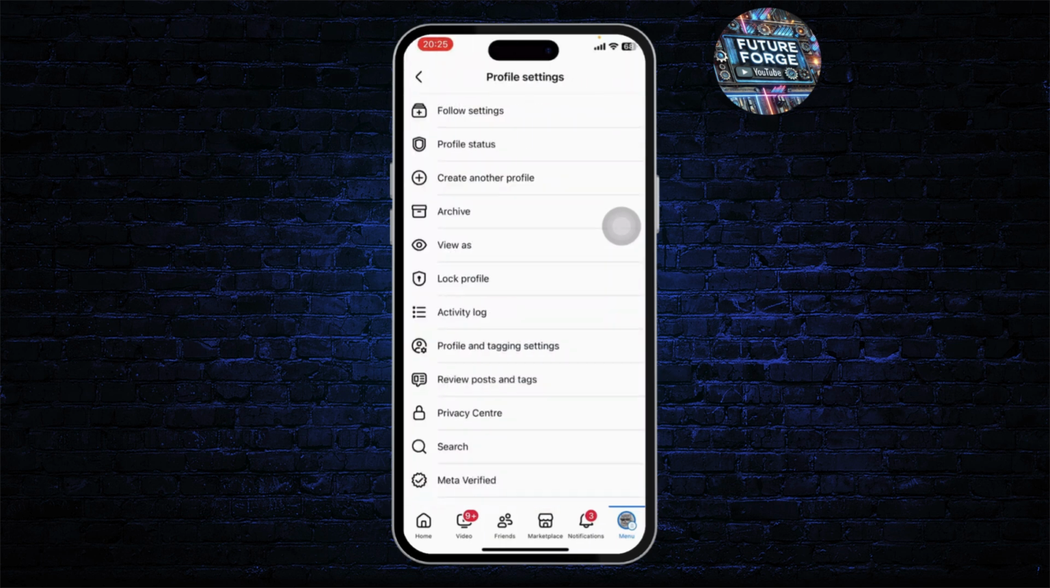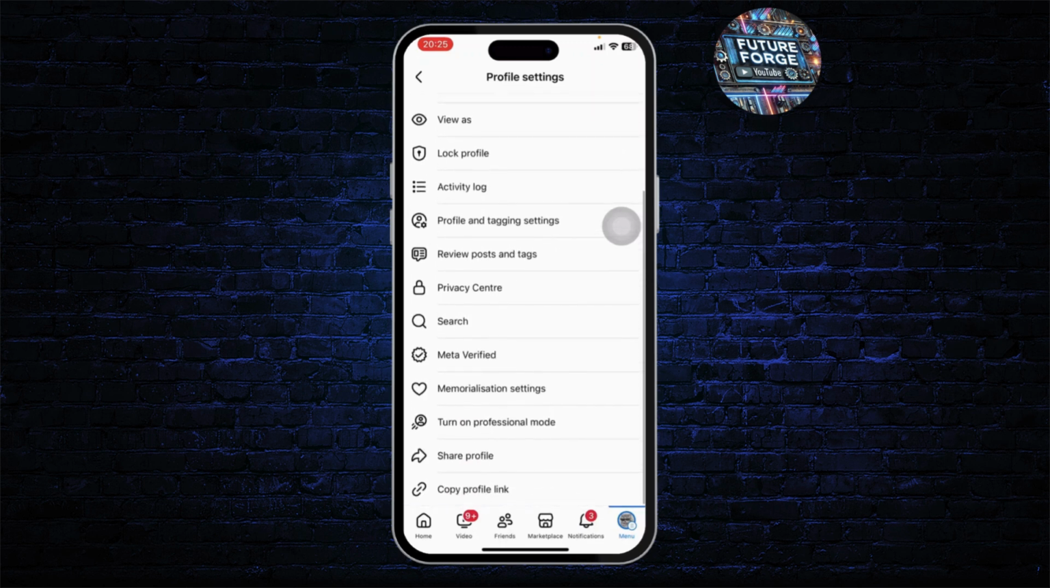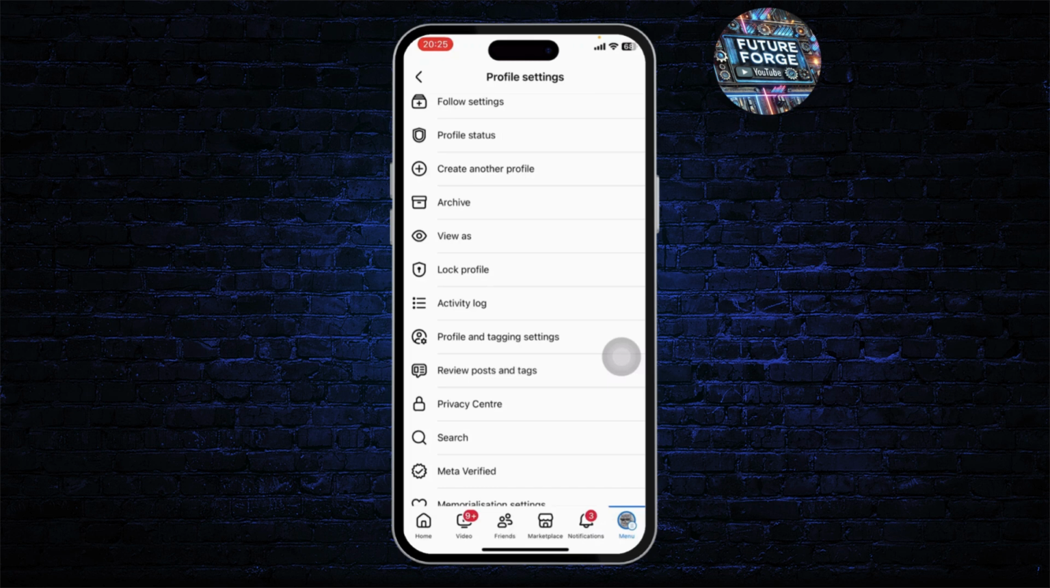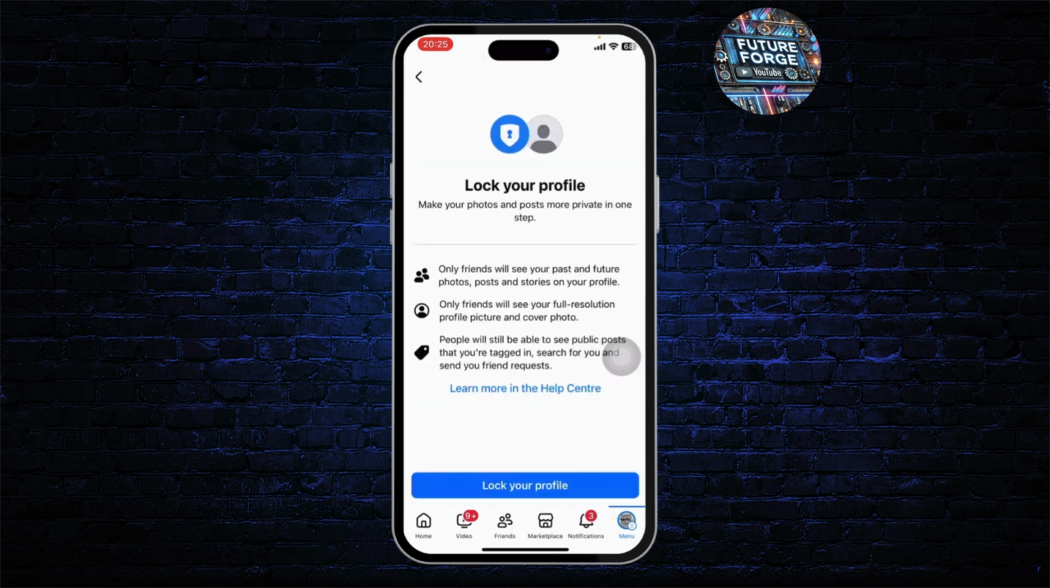Now right here, you'll need to make sure that your account is not on any professional mode. If it is, simply scroll down here. Here you will see turn on. Instead of turn on, if yours is already on, you will see turn off professional mode. Simply tap on it and then you will get your lock profile option on the top right here. Now what you'll need to do is tap on lock profile and then lock your profile.